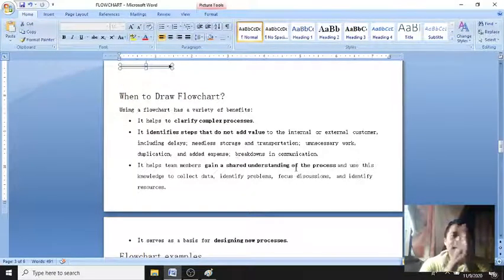Then identifies steps that do not add value to internal or external customer. So another is to gain shared understanding of the process. This knowledge is used to collect data, identify problems, focus discussions, and identify resources.